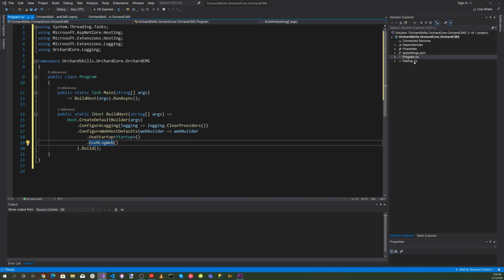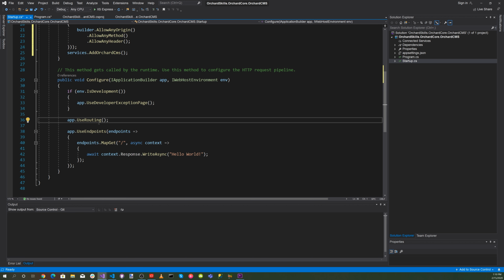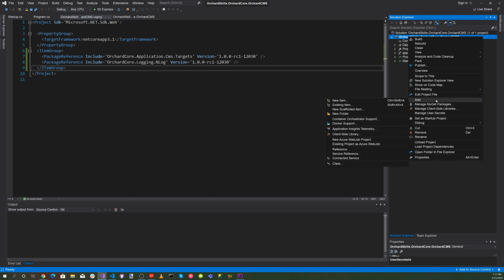Okay. So let's head over to the Startup.cs. Here we're going to enable CORS, cross-origin resource sharing, so that our Angular application can utilize the headless CMS. And then in the Configure, we're going to replace this with app.UseStaticFiles, app.UseCors, app.UseRouting, and app.UseOrchardCore.